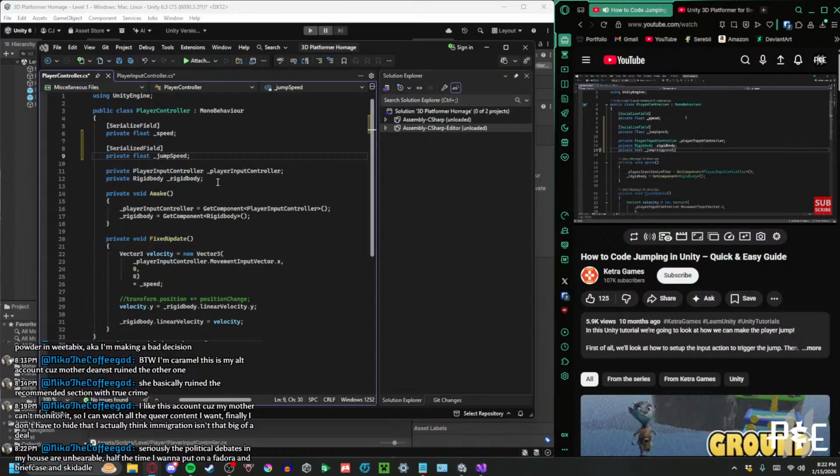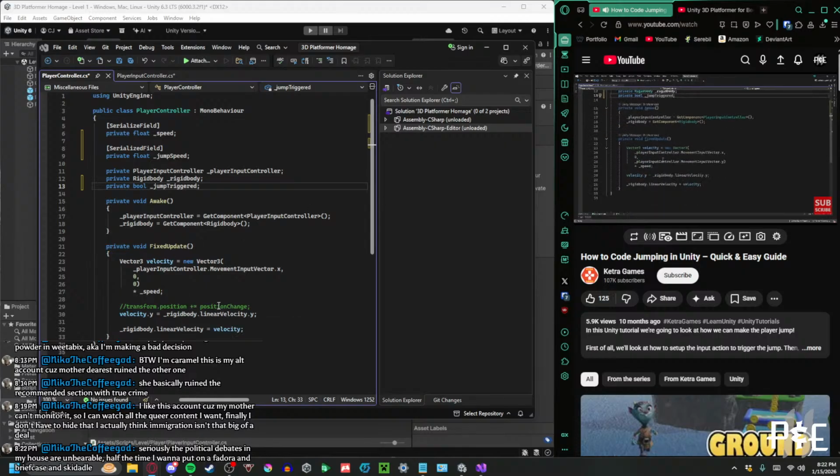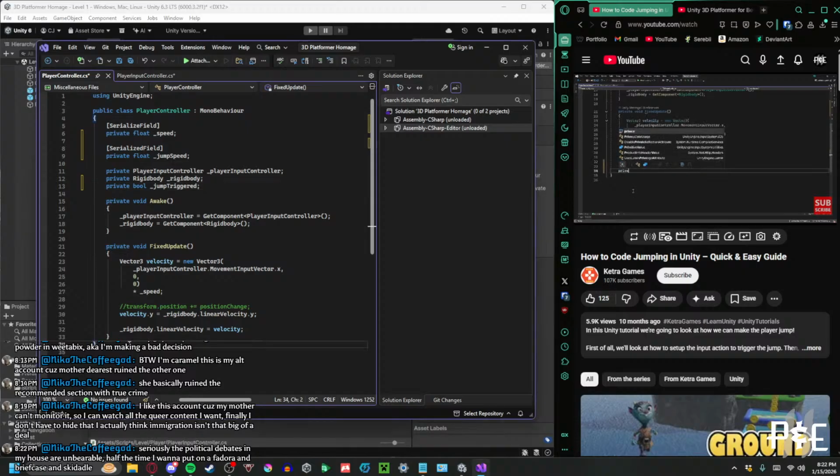Private bool jumpTriggered. Next, we'll create a private method that will be called when the jump button is pressed. In here, we'll simply set the Boolean field to true to indicate that the jump should be triggered. Now we need to subscribe to the player input controller jump event and tell it to use this method as an event handler. We'll do this in the awake method.